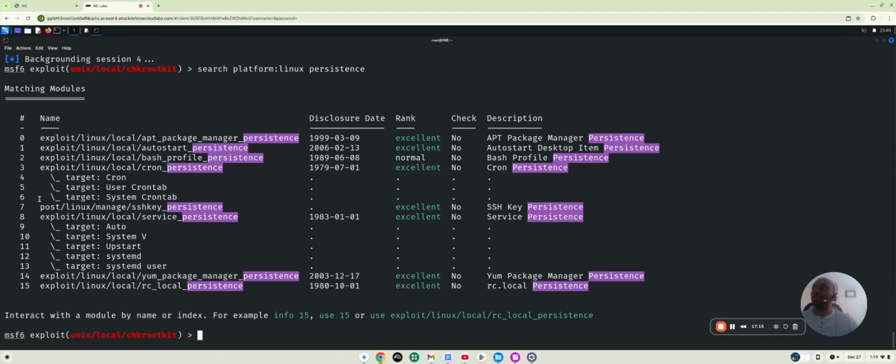That looks like it falls under module ID 7. So I'm going to say use 7.